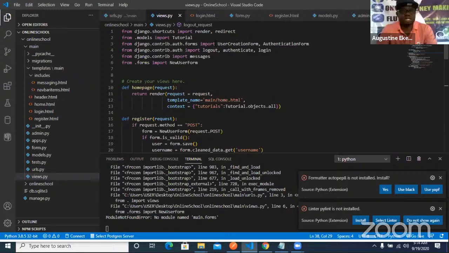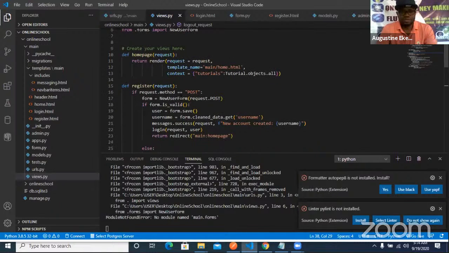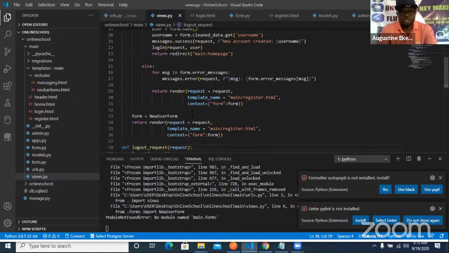So please, I went back to this my view.py. See what I did? I left off this first user creation form because I actually have my new user form here. You understand? So please leave it out the way it is. Then bring in from .forms, new user form. So that once you bring it in, you can come here, form equal to new user form for here. And also here, form equal to new user form. I think those are okay for now.